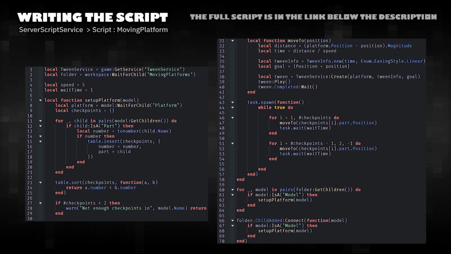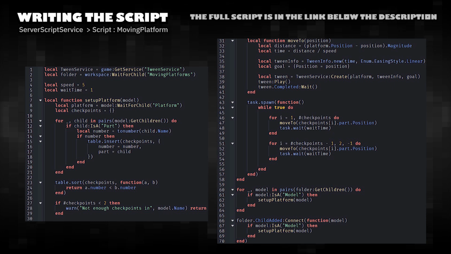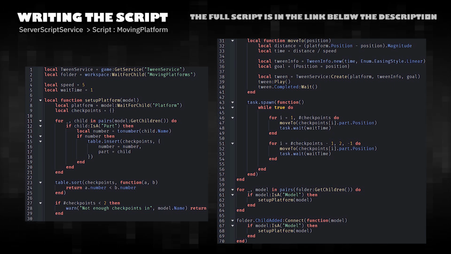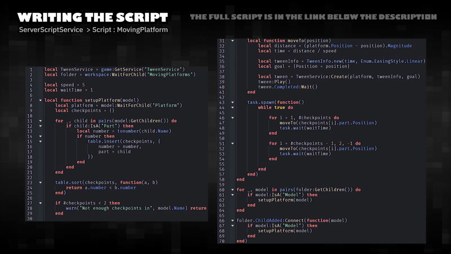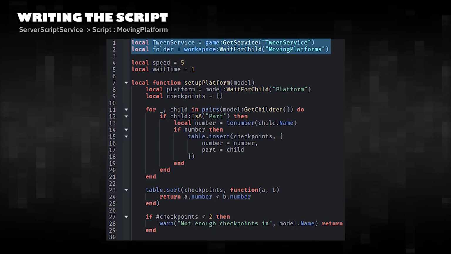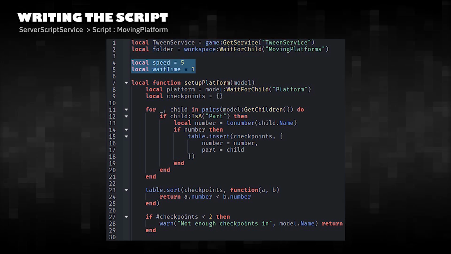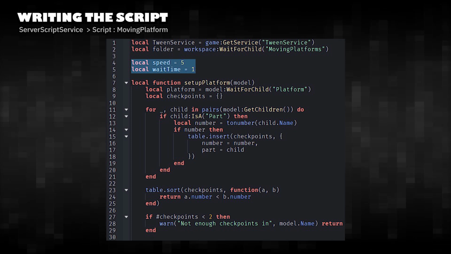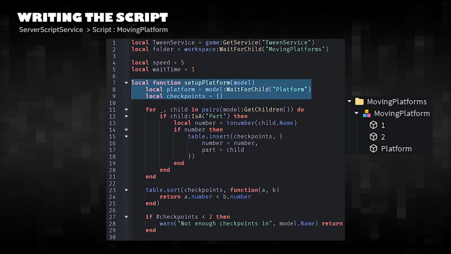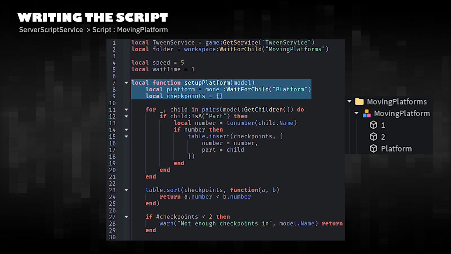Writing the script. This script makes moving platforms travel smoothly between numbered checkpoints in order and automatically works for any new platform models added. Get services and folder. Setting how fast the platform moves and how long it waits at each checkpoint. Setup function. Get platform and find checkpoints.